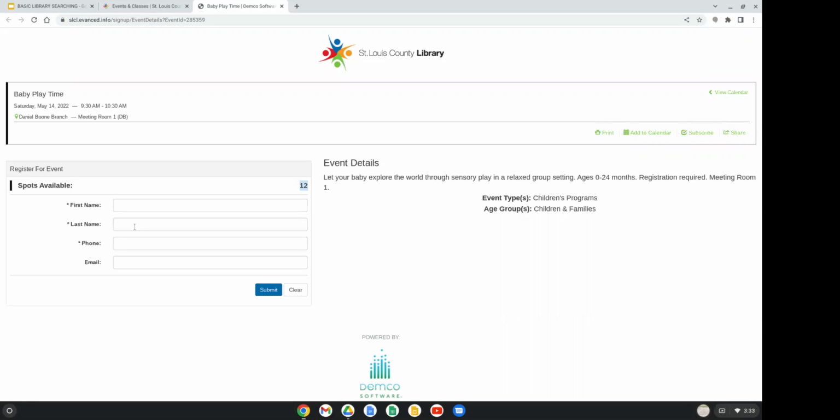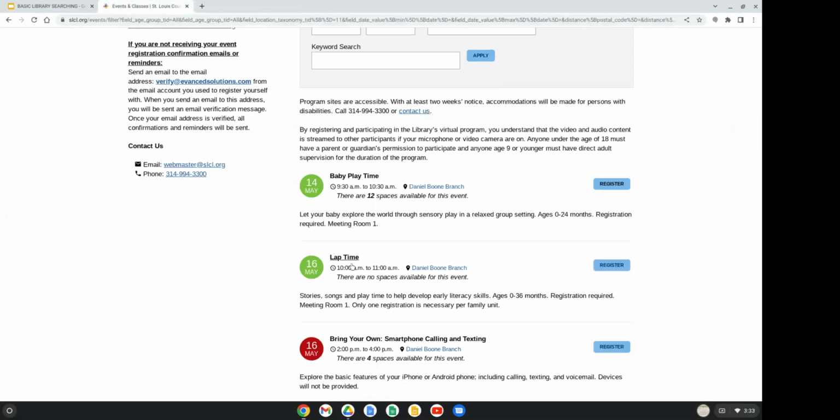I'm not going to register for this because I don't want to fill it up. You can always deregister if you want, but they're really awesome. All these events are great.